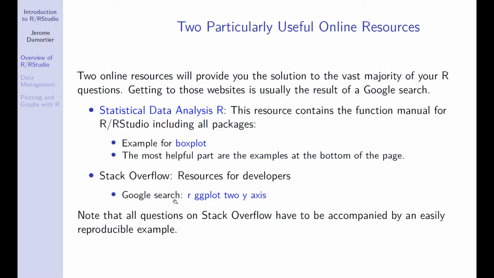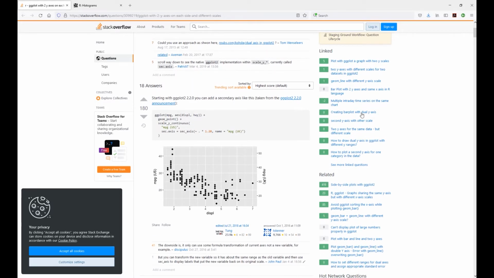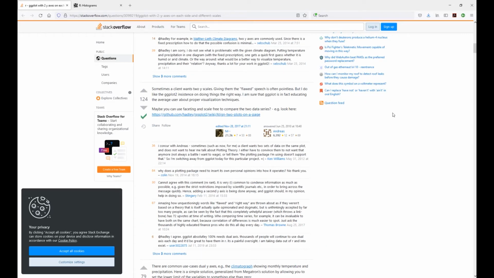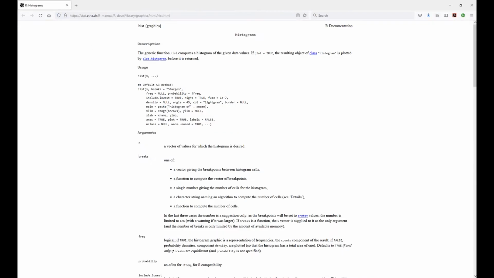So if you type into Google "ggplot two y-axis", then you would find the result where you have ggplot with two y-axes on each side and different scales. Okay? And then it usually guides you through how to create those plots. It will become clear throughout your use of R, when you get more familiar with R, how those web pages and the answers on those web pages work.